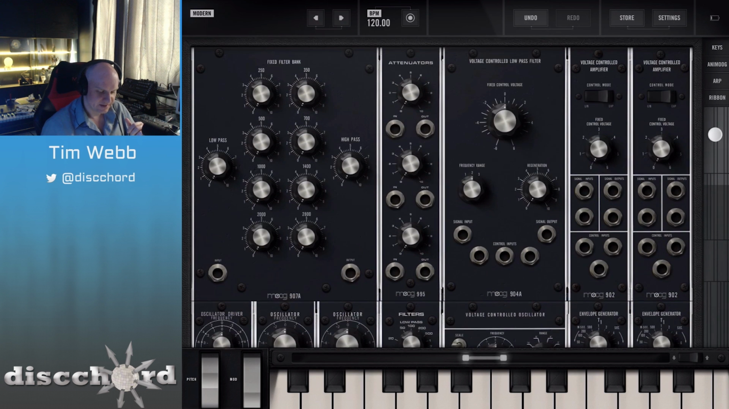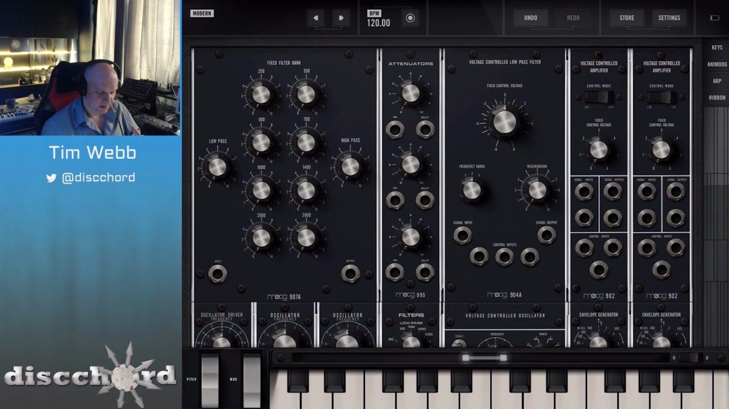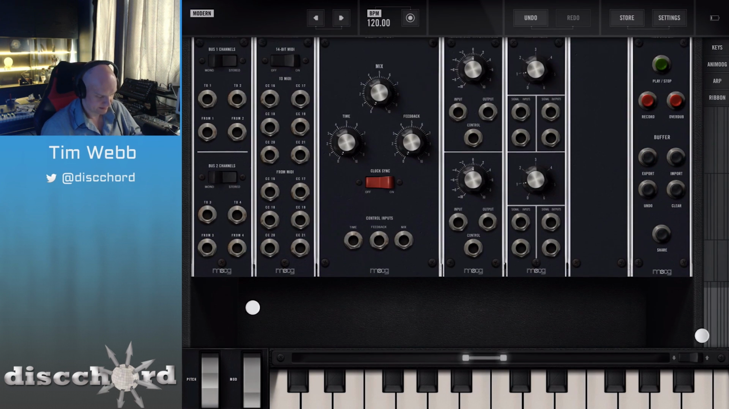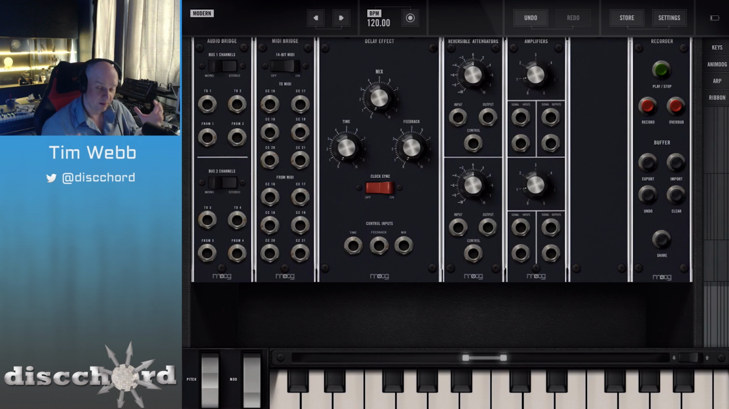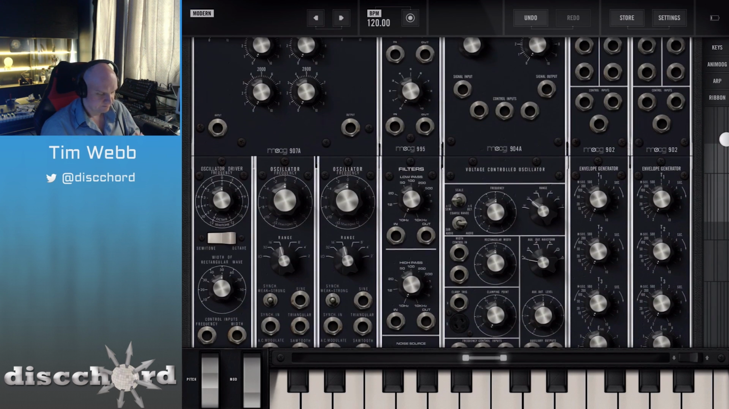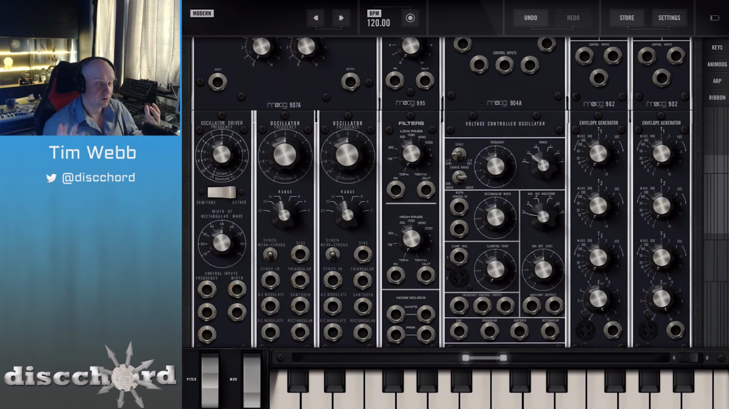So let's get started. This is a modular, but it's not as complicated as a lot of modulars because it's got a finite number of modules. You can't keep adding more and more modules. You've got what they give you, and they give you a whole bunch. So you need to make your whole signal path.